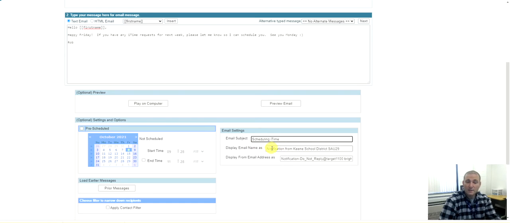Display name, email name. If it comes in, it's going to currently say to them, notification from Keene School District SAU 29. I'd rather have it say that it's from me. So I'm just going to say that it's coming from Tebow. Display the email address. Right now, this is what the email address is.